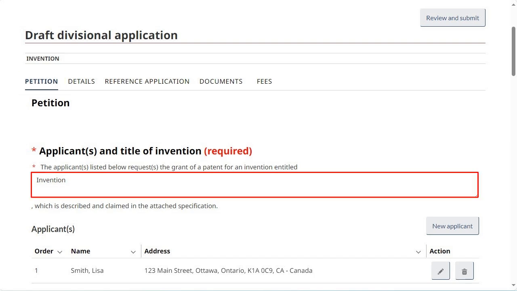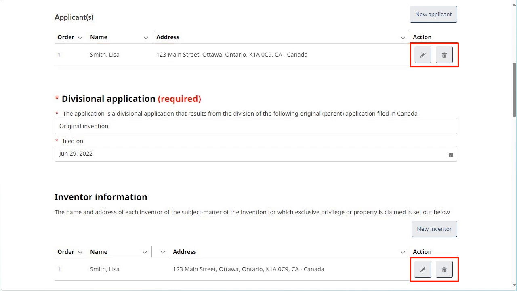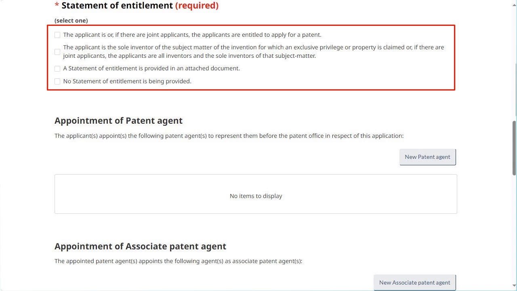The title of the invention that was previously entered is copied into the first field. Note that you may edit the title if you wish. The applicant and inventor details are pre-populated based on the original parent application. Applicant and inventors can be added and edited using the corresponding buttons. Select a statement of entitlement.